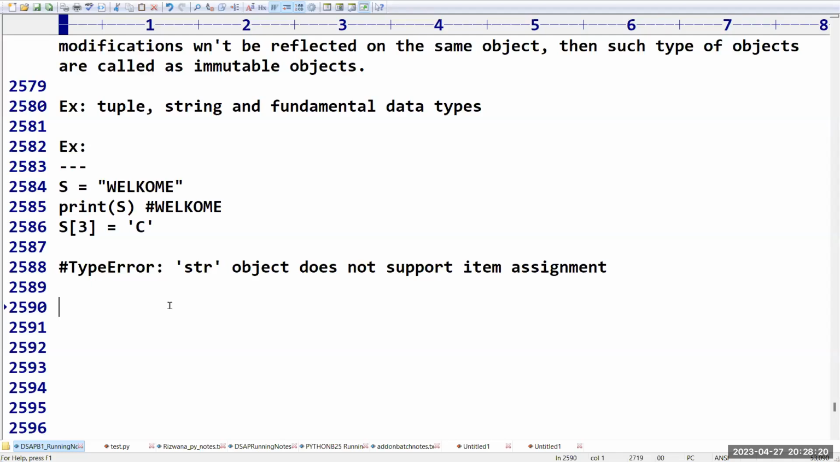Sir, string is mutable? Oh, sorry. Set is mutable, no, sir? Set is mutable. We can do modifications. Okay. Anyway, sir, my concern is why it is mutable and immutable. Why do we need this concept in programming? That's what you are asking, right?